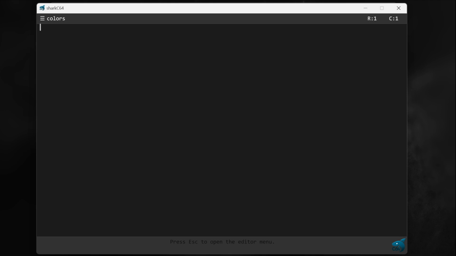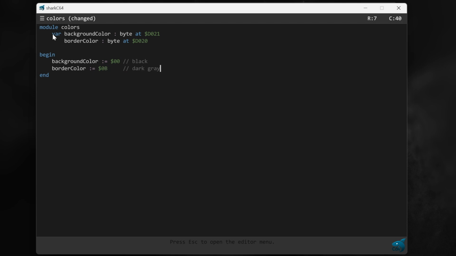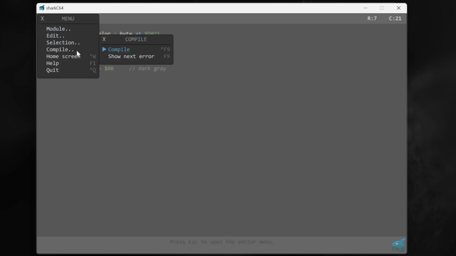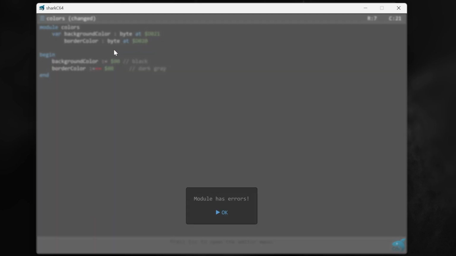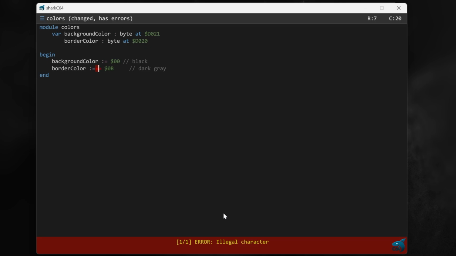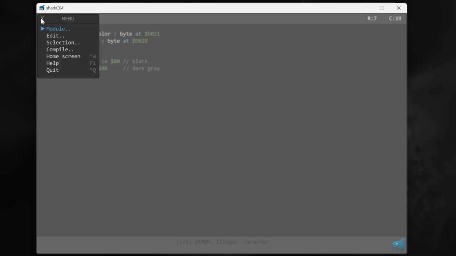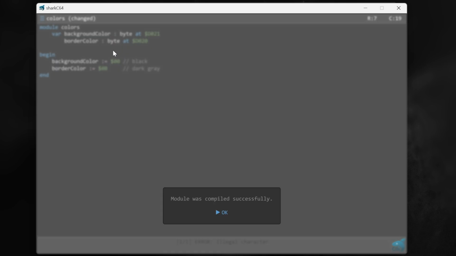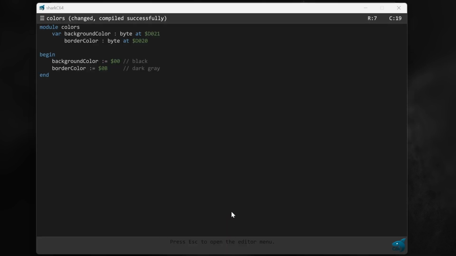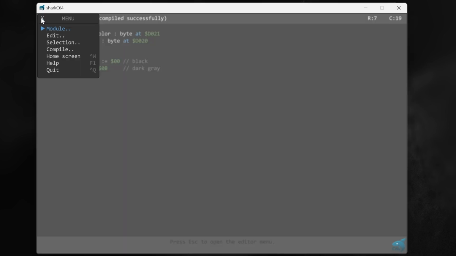Let's type some source code. This program will change the border color and the background color. I'll add an arrow to the source code on purpose, just to see what happens if you try to compile it. To compile the code, you can either press F9 or select the action from the menu. Now the compiler says that there's an error and points it out. Let's correct the error and try compiling the program again. Now it compiles successfully. To run the program, let's close the edit view and go back to the home screen.